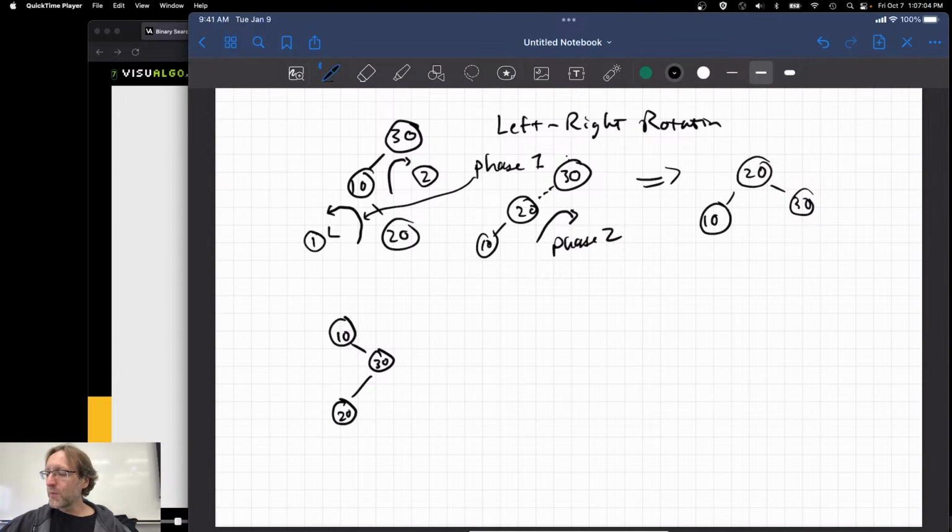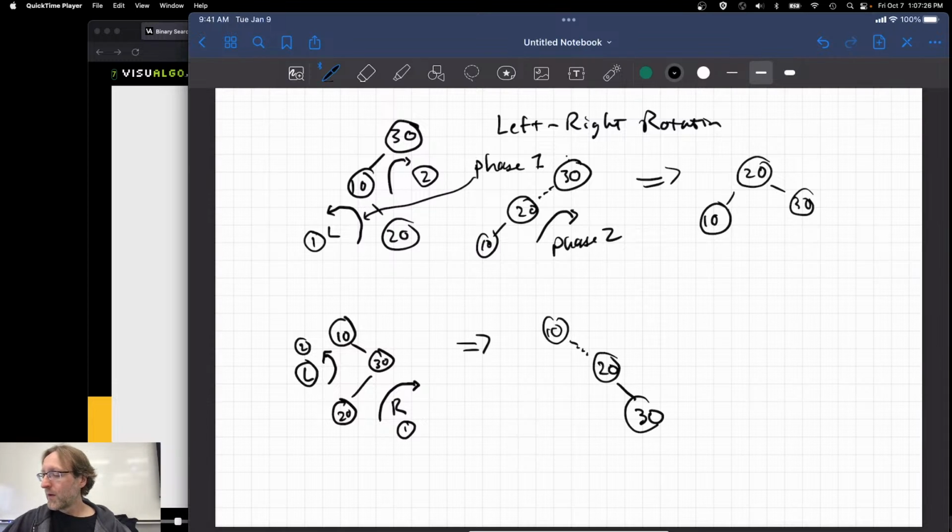That's the correct binary search tree, right? So to correct this one, what would I do? Just the mirror image of this. A right rotation as my first step, then a left rotation as my second step. And that results in exactly the same tree, right? The first phase here would end up with 10, 20, 30, and then a left rotation gives me 20, 10, 30. Okay.